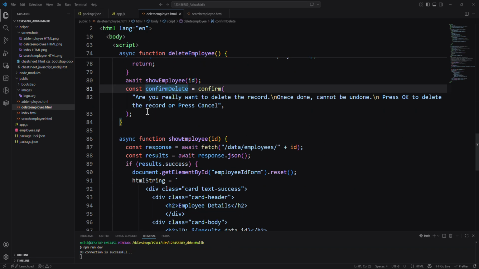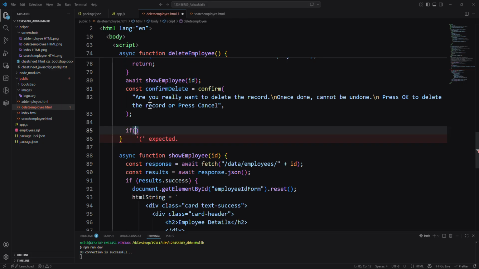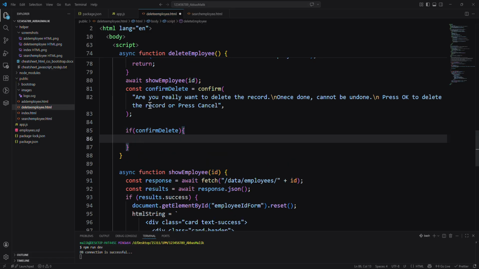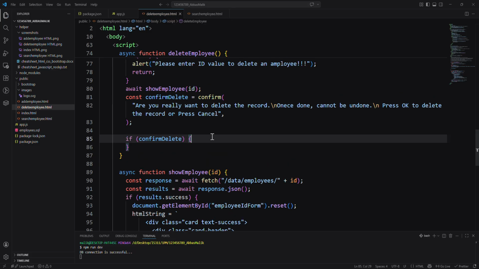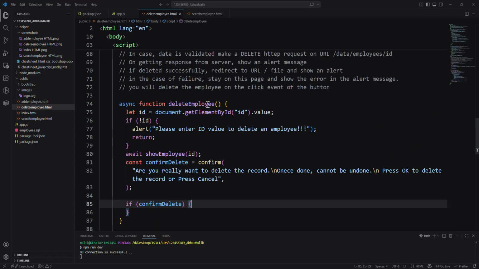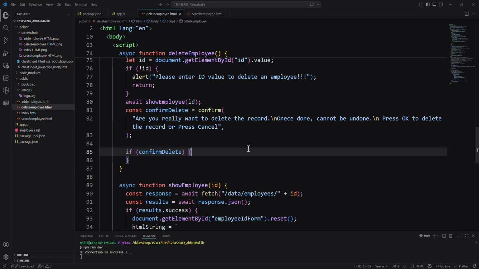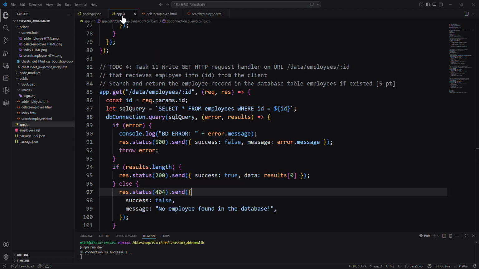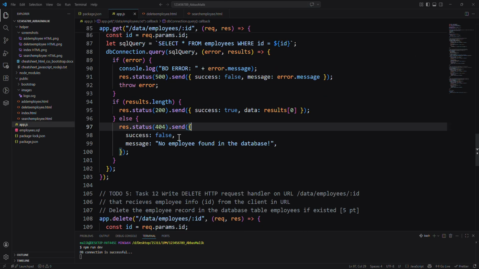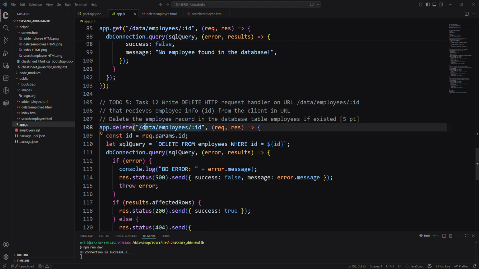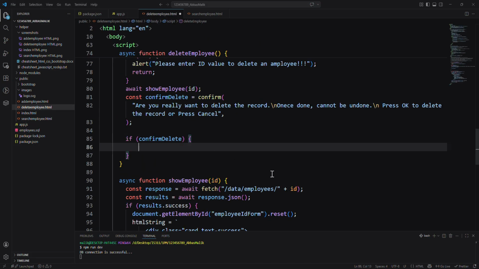Okay, so in this way, I am putting it here. So once confirmed, if the user has confirmed delete, then I want to perform that specific delete action. And then of course, because it is an asynchronous function, we need to send a request to the server, and inside the server we have a delete request. I will just try to copy this one to avoid any typing errors.